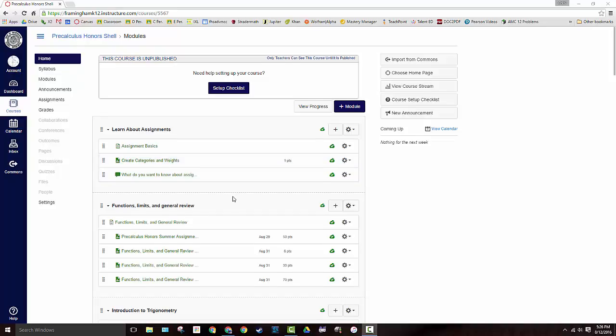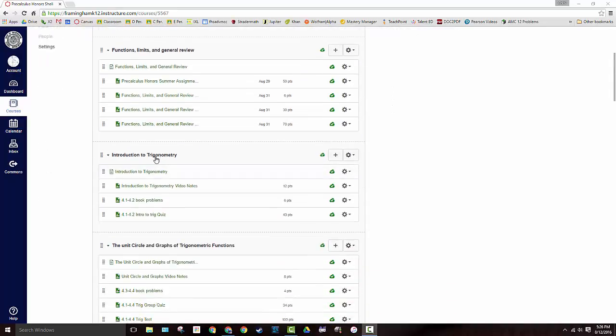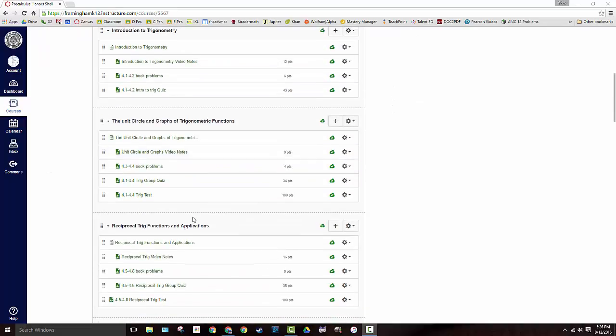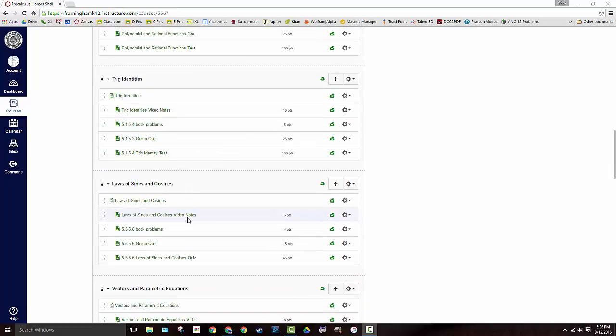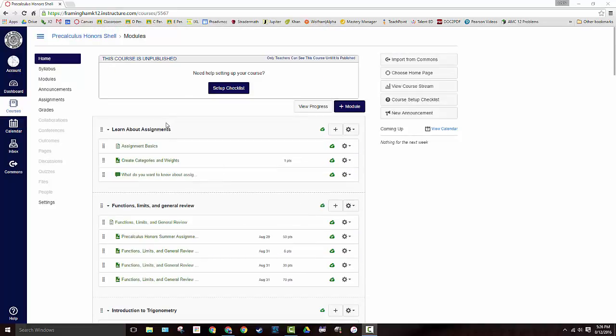So on my home screen here I have all these modules. I have one module per unit for the entire year. And up top here I have our little Learn About Assignments, which is our module to just go through some of the basics. So let's get right to it. Let's go into assignments.